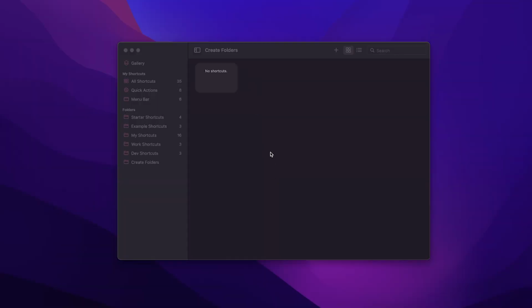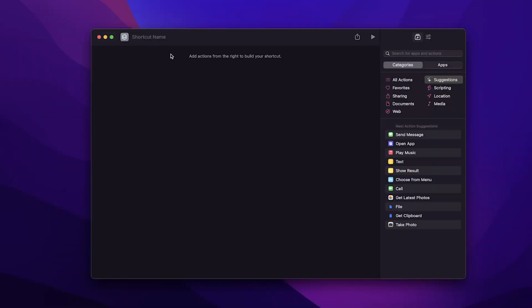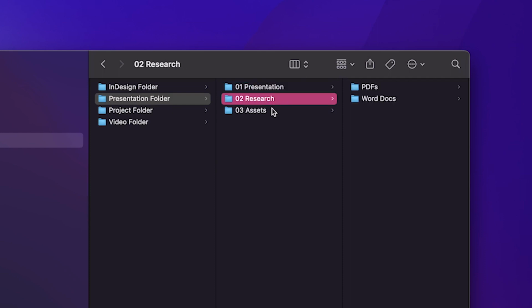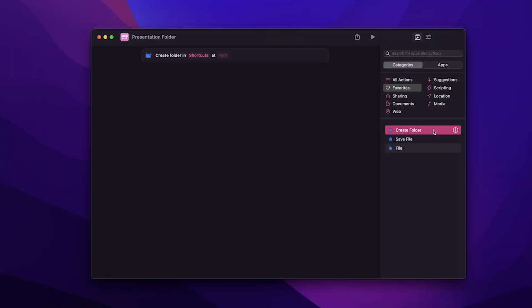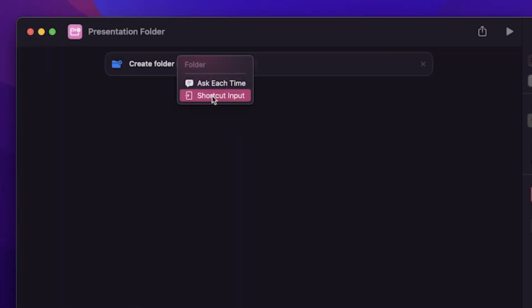In the Shortcuts app, create a new shortcut. This shortcut will be for a go-to folder structure I have for my presentations. Give your shortcut a name and customize the icon and color if you'd like. Search for the Create Folder action. Right-click and select Shortcut Input.